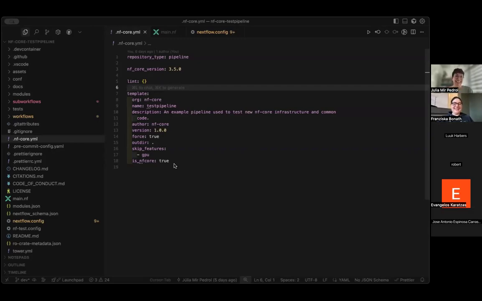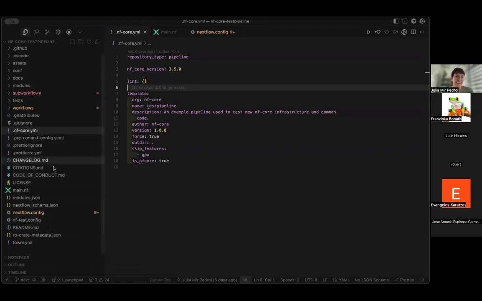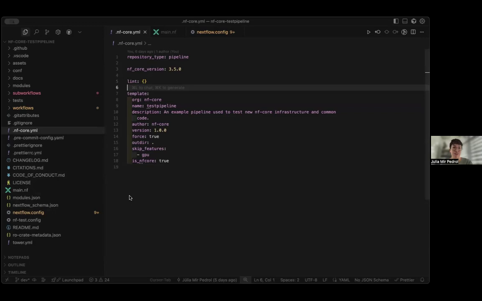Thank you, Fran. So I prepared a pipeline created from the template from scratch with nothing modified and nothing special. And I plan to go through all the files that you can find and explain a little bit what they do.